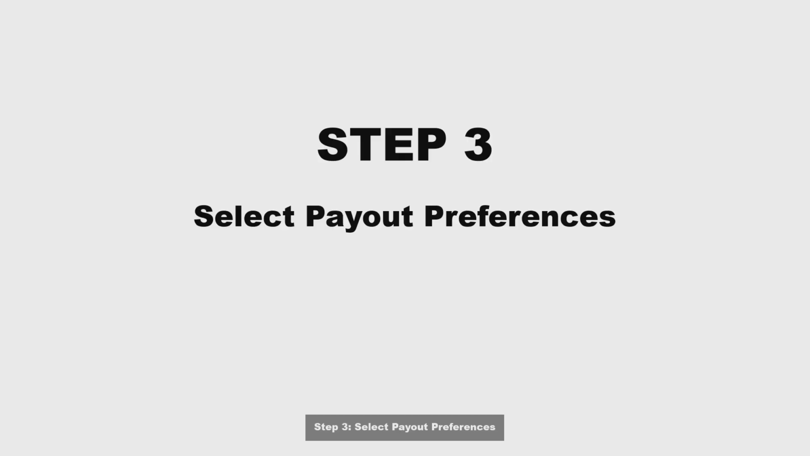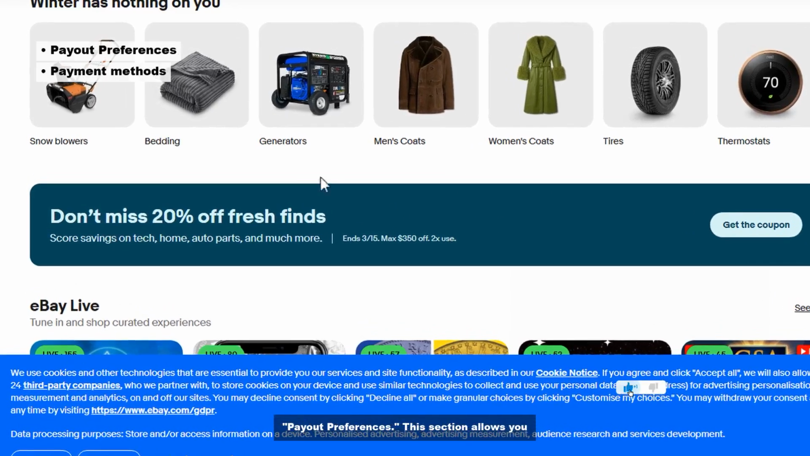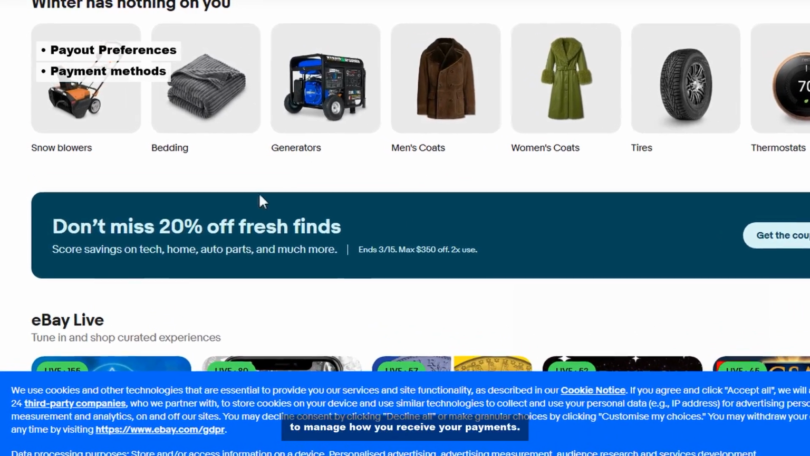Step 3. Select Payout Preferences. In the Account Settings menu, find and tap on Payout Preferences. This section allows you to manage how you receive your payments.